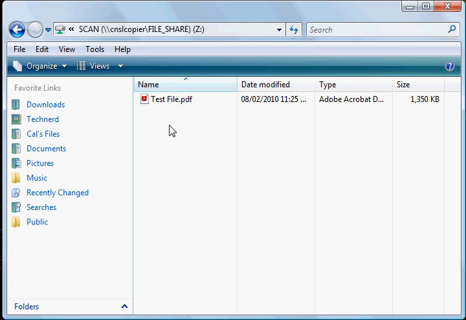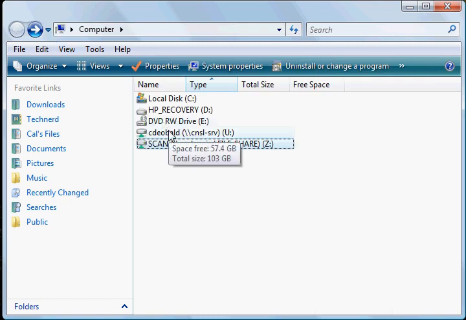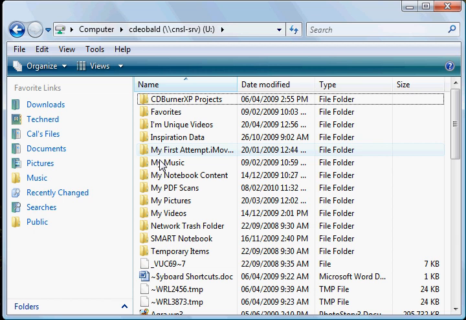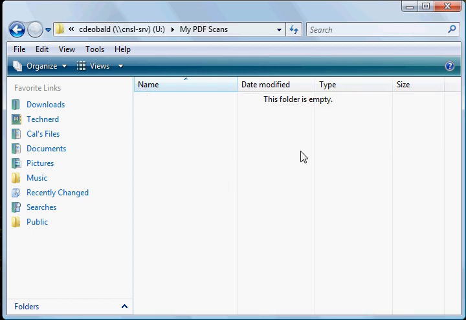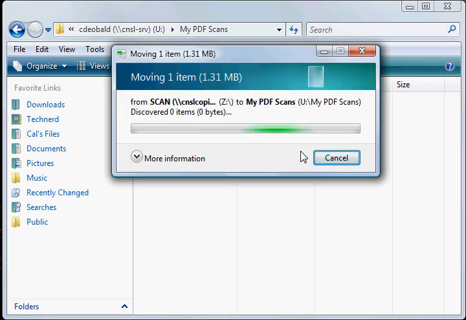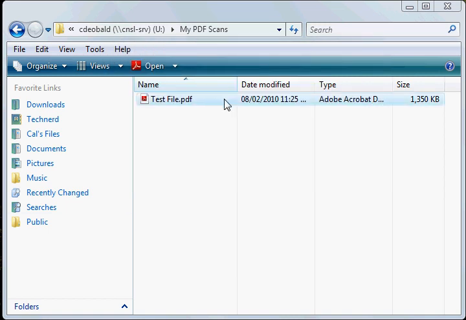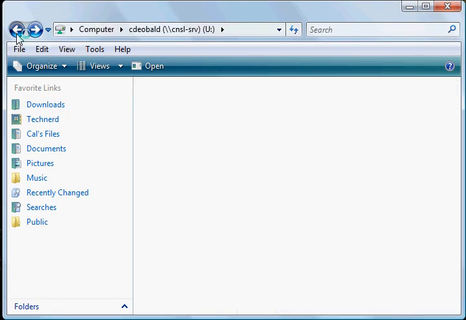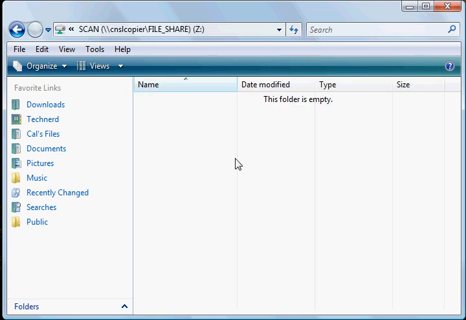So in this case, here's our test file. We're just going to come in here, go Control-X to cut. I'm going to go back to my computer, and I'm going to open up my home folder, Drive View on the network, and maybe I've got a folder called My PDF Scans, and I'm going to go Control-V to paste. So the file now is moved. Now we see it within our home folder in the folder My PDF Scans. If we go back and look on the photocopier, it's no longer there. So that was simply Control-X to cut, Control-V to paste.